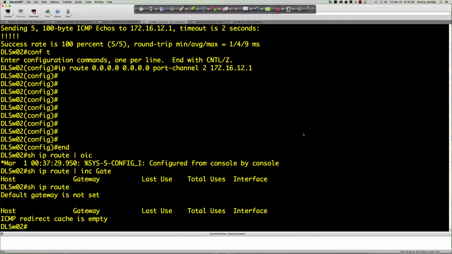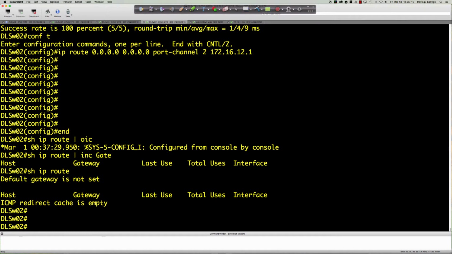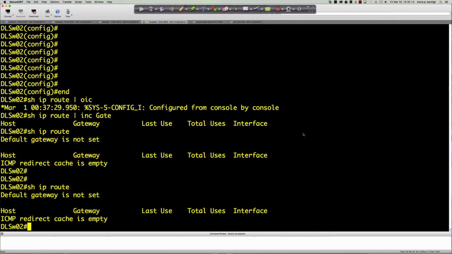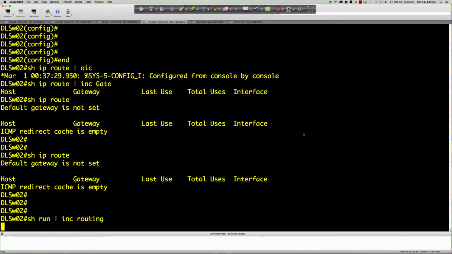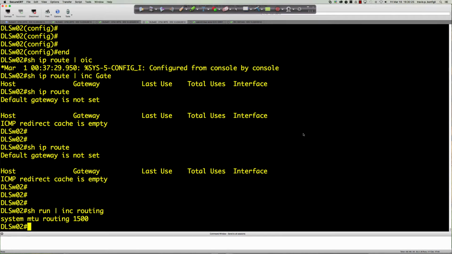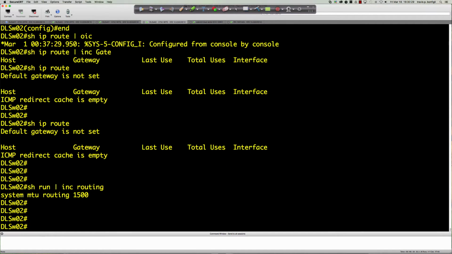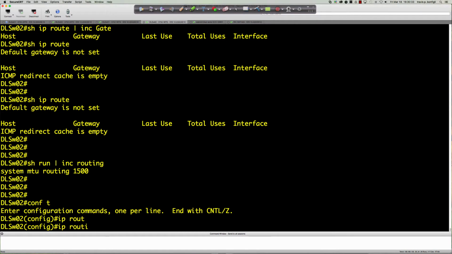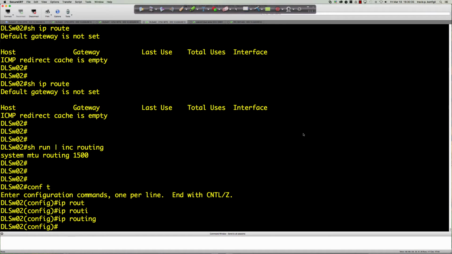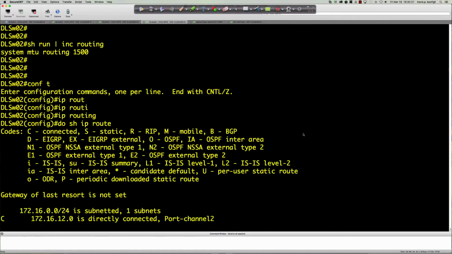So why aren't we seeing anything here? What do you think? Show IP route. Nothing. Why do you think it's not showing anything? Exactly. Let's say show run include routing. And if this doesn't come back with a command that is IP routing, then we've got some issues here. So let's go ahead and throw it in there. IP routing. Now let's say do show IP route.